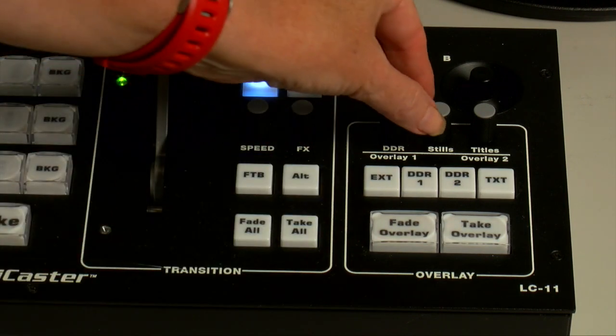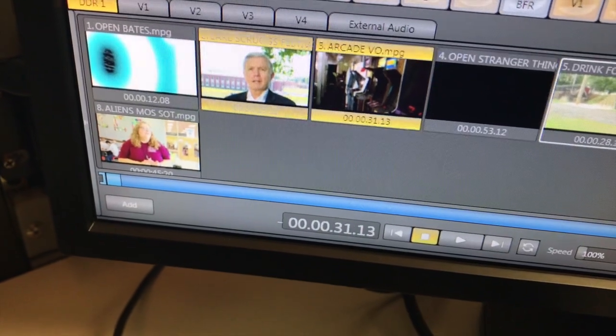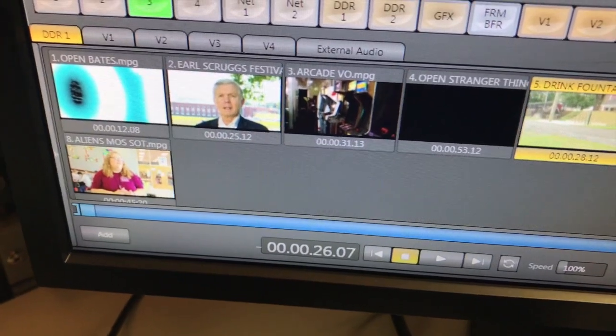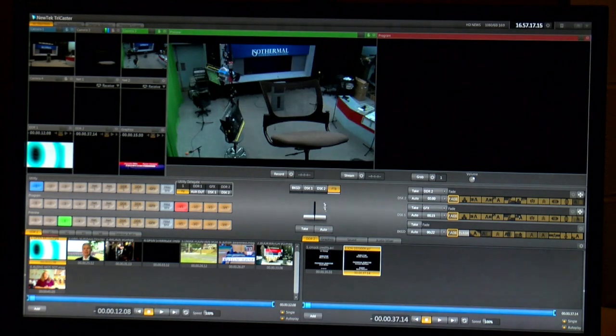But beware, these rotary dials are very sensitive and move rapidly through your choices. Take time to play around with the TriCaster and the Ross switcher and discover what they can do.